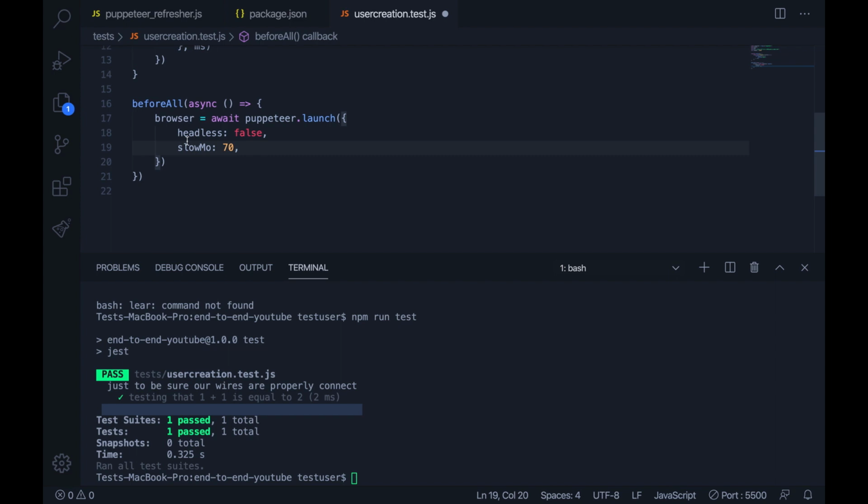So what this does is before every single testing suite runs, we are initializing our browser, which is the whole purpose of the beforeAll. And then we also want to, in this same callback function, initialize our page by using the await keyword as well: browser.newPage.